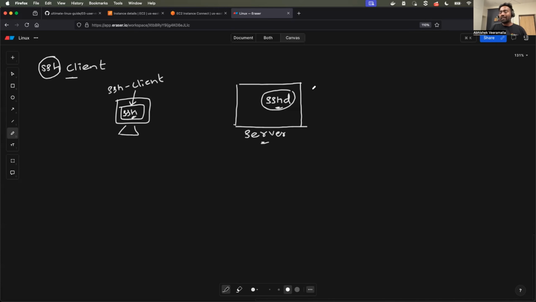So by default, a Linux server has a process running called SSHD. On your personal laptop, you will install an SSH client, which will install SSH on your machine. And you will take this SSH client and run a single command with which you will connect to the Linux server. Abhishek, what are these SSH clients?